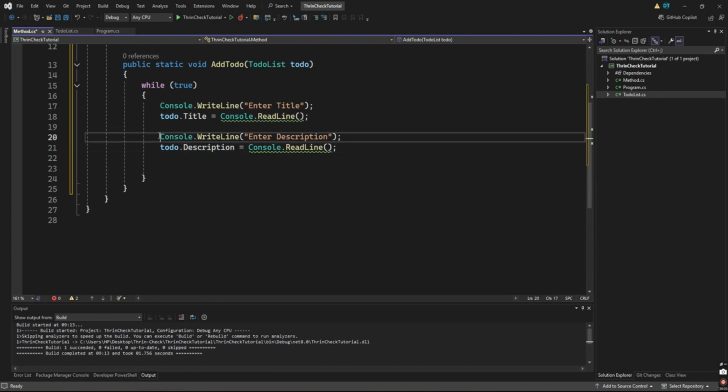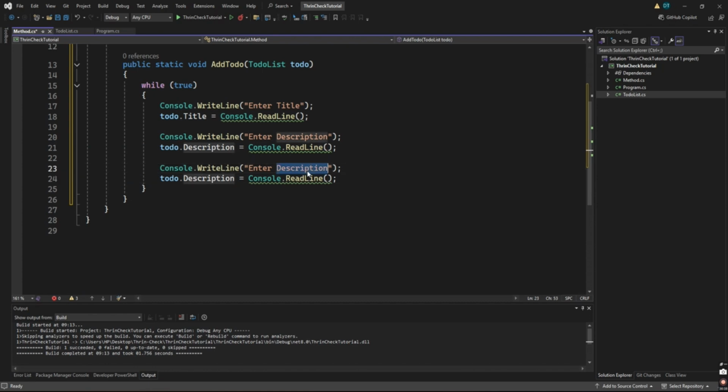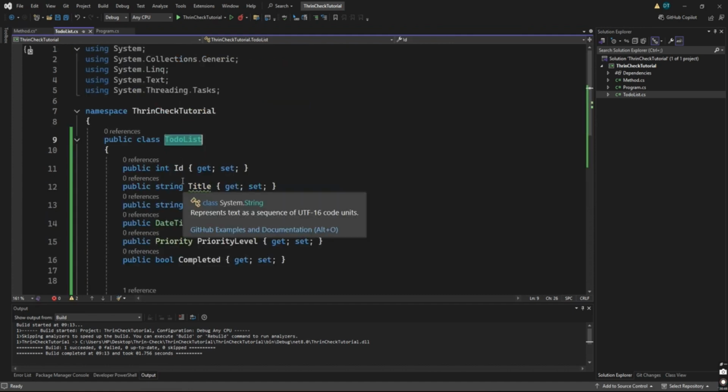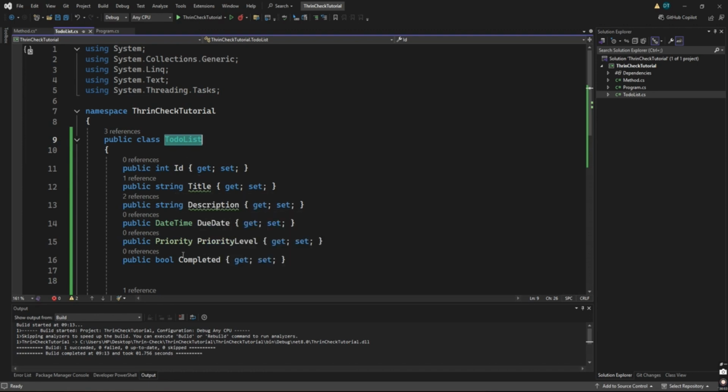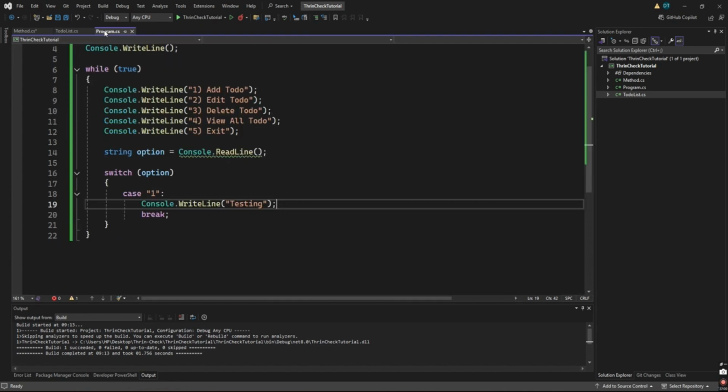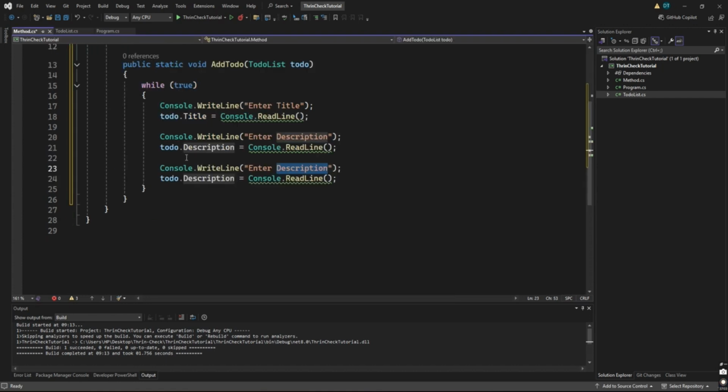So next, let me just copy this so I save time. Enter description. What else? I can't even remember what I defined here. Enter title, enter description, enter due date. Okay, due date now. Sorry, enter due date.